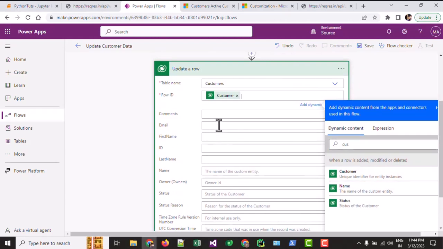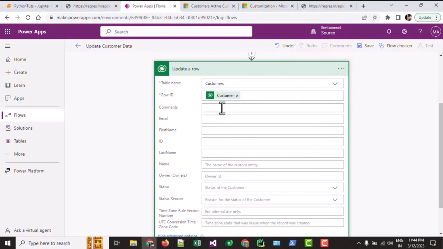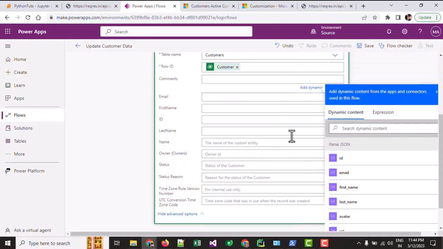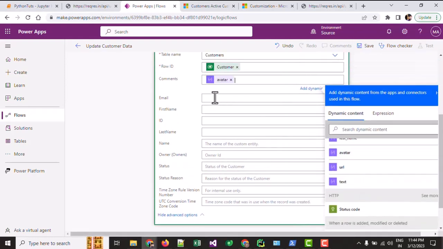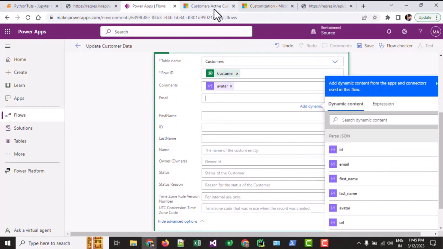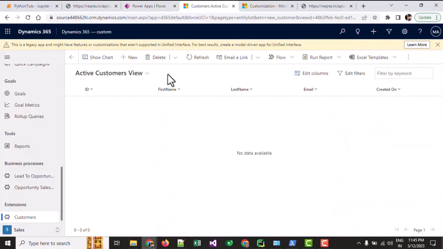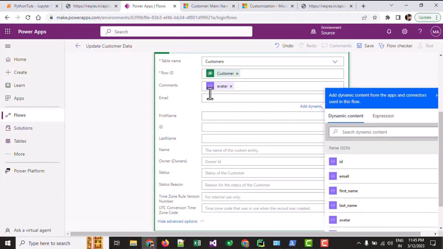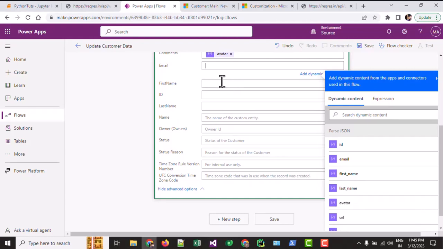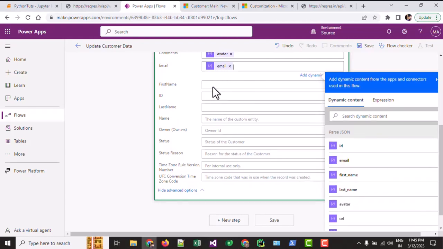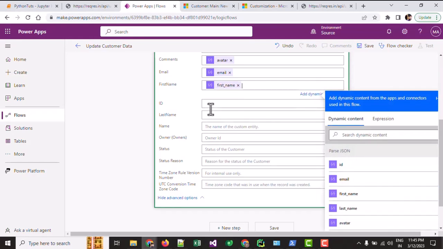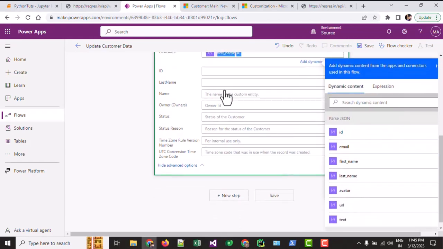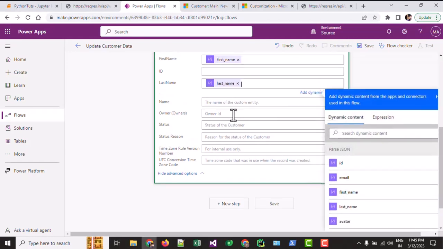Now what data do I need to fill out? Avatar. In avatar, what will it be? Avatar. Email, in the email field. When I choose this entity, all the parameters will be available here, so I can map the data accordingly. Email in email, first name. The ID will automatically be there because I am fetching the data using the ID.